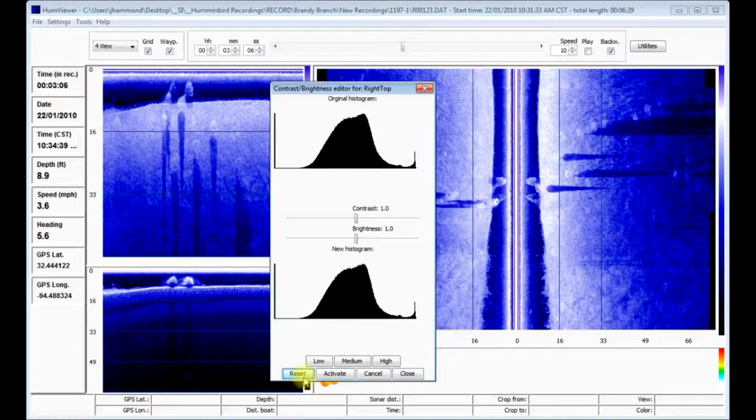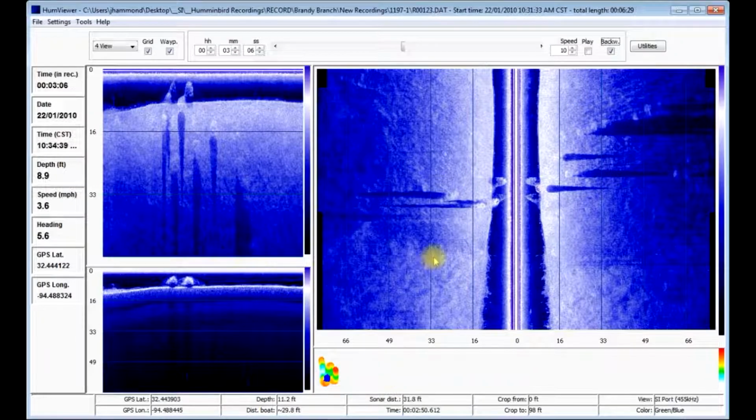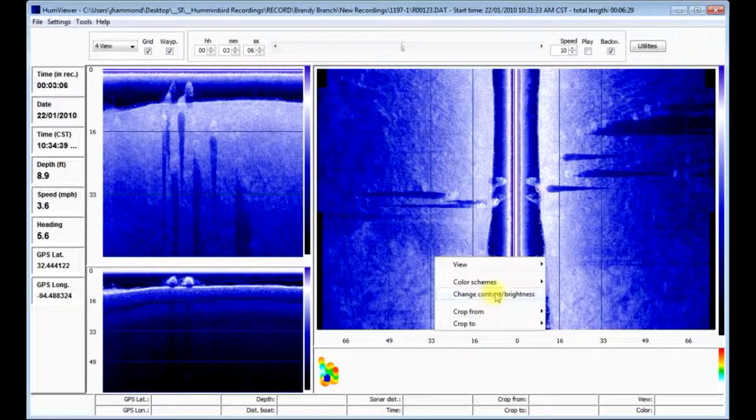Try low, medium, and you can see what it does here. When you're at medium, it's 1 and 1. High, I think I like just regular, so I'll reset it. So we've looked at the contrast, brightness, crop to, and crop from. Okay, let's see what that is.